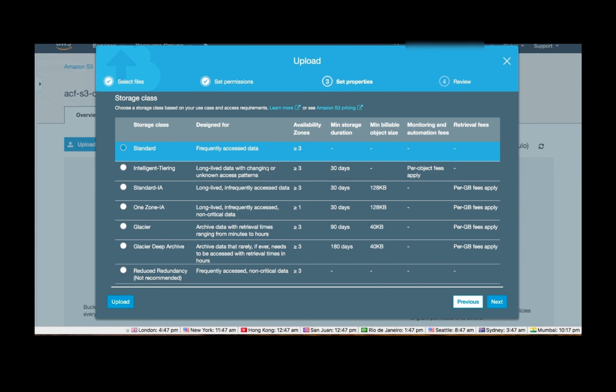Now, interestingly enough, the second is the intelligent tier. As the name suggests, this is for long-lived data with changing or unknown access patterns. So Amazon S3 intelligent tiering is an S3 storage class for data with unknown access patterns or changing access patterns that are difficult to learn. It is the first cloud storage class that delivers automatic cost savings by moving objects between 2 access tiers when access patterns change. One tier is optimized for frequent access, and the other lower cost tier is designed for infrequent access. Objects uploaded or transitioned to S3 intelligent tiering are automatically stored in the frequent access tier.